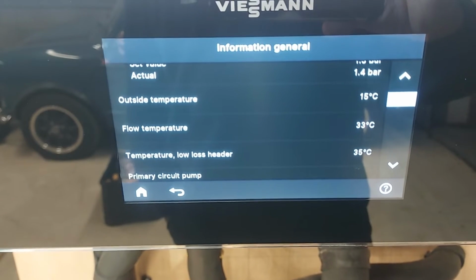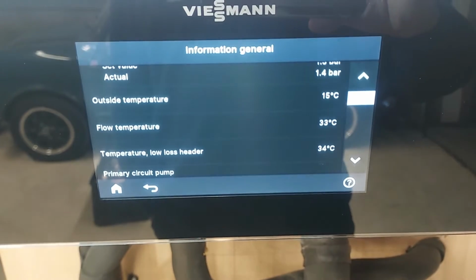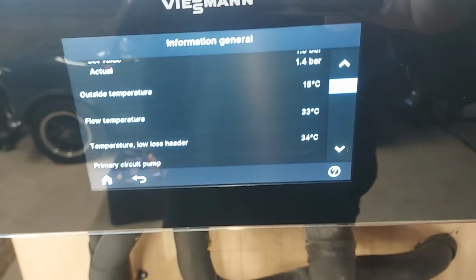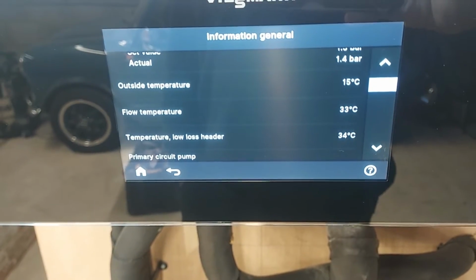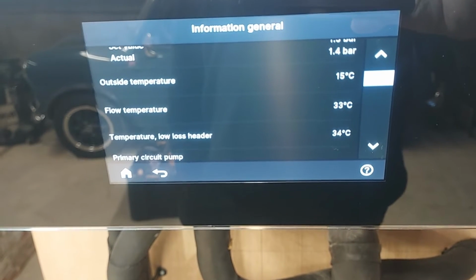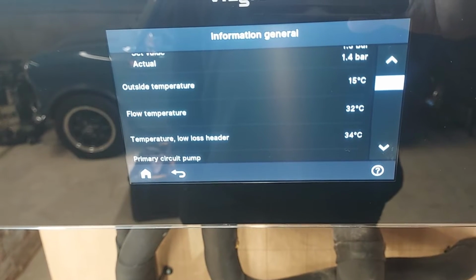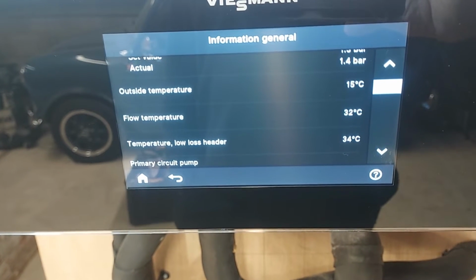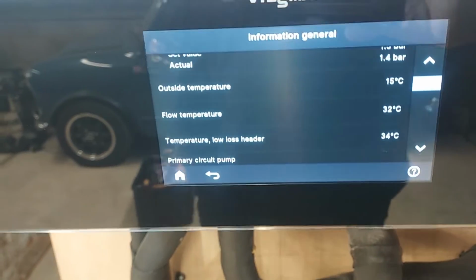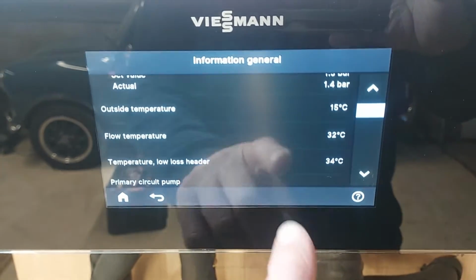So temperature in the low loss header 35, flow temperature 33, and that's probably a little bit of error on sensors, to be fair, because it's very unlikely we've got a return feeding energy into the low loss header. So that's probably just a minor discrepancy in the NTCs, and they're probably actually around the right temperature. So it'll be interesting to see what happens there.